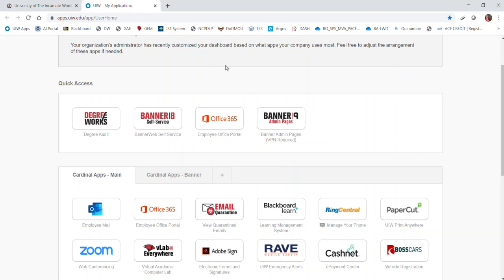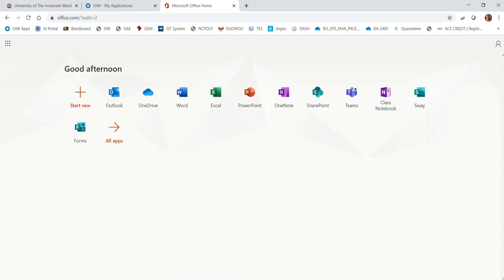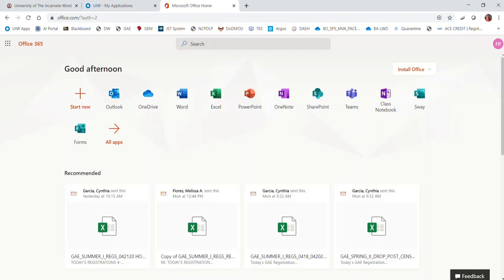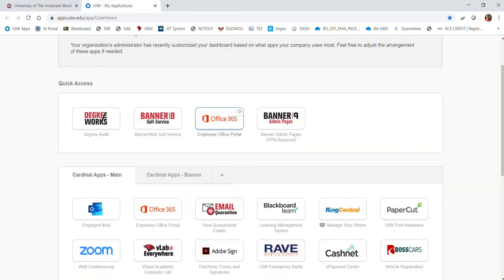Another thing, if you do not have Excel, Word, PowerPoint, all that, you can get that for free as a UIW student. So go to Office 365, and it should give you access to most of the Microsoft Office products such as Outlook, OneDrive, Word, Excel, PowerPoint, and so on. That's a good thing to have, since we all know usually we need to buy that when buying a computer.